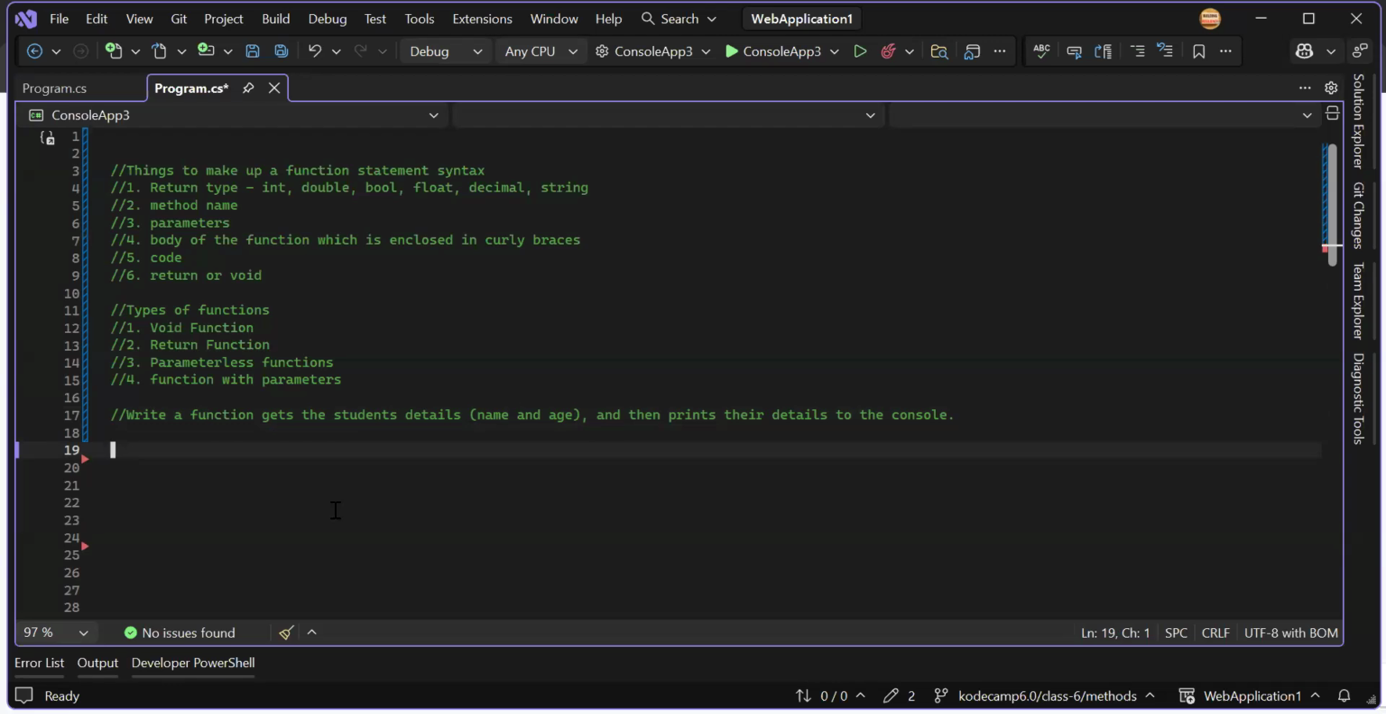Okay. So first off is void. So we'll name it get student details. Okay, let me, anyway, it comes with practice.